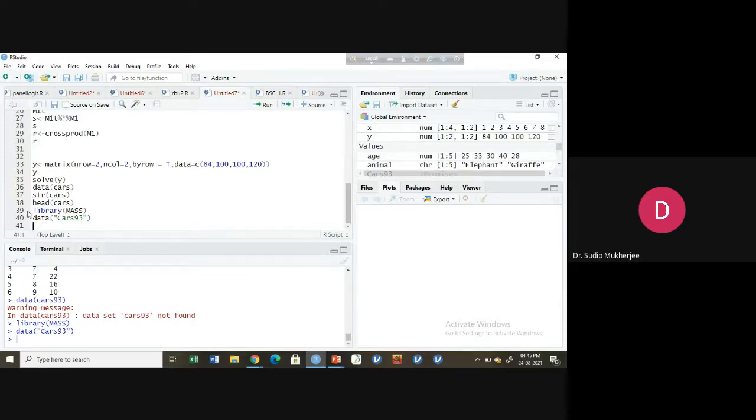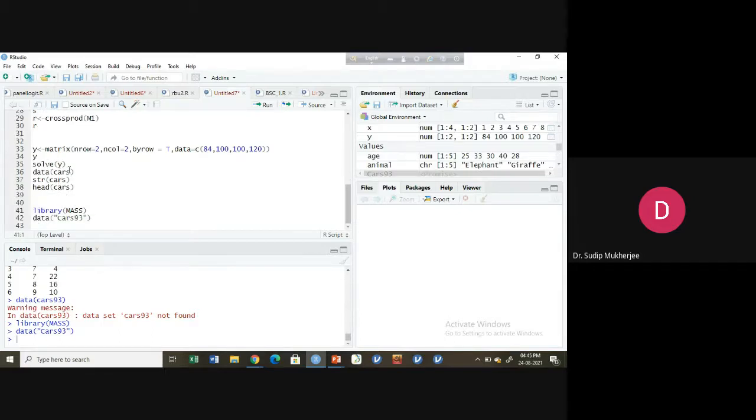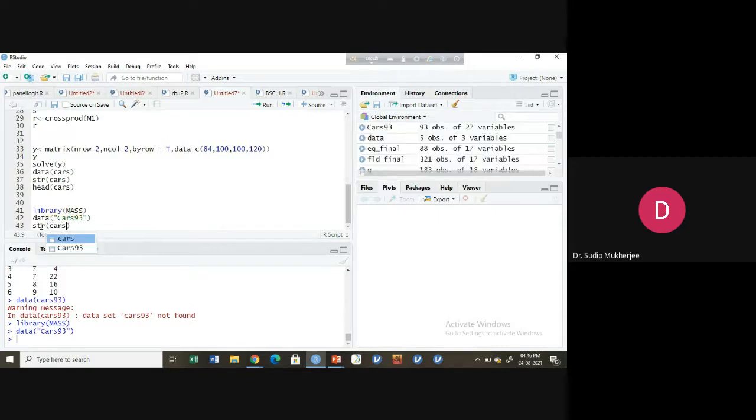See the difference first. When you write only cars, this is the inbuilt data, so no need to call any library. But if we use the dataset named Cars93, this dataset belongs to the package MASS. So that's why we call this library MASS. If you call this library MASS and it does not load, that means you have to install this package. So first call the library MASS and then call the data Cars93. Then see the structure of Cars93.